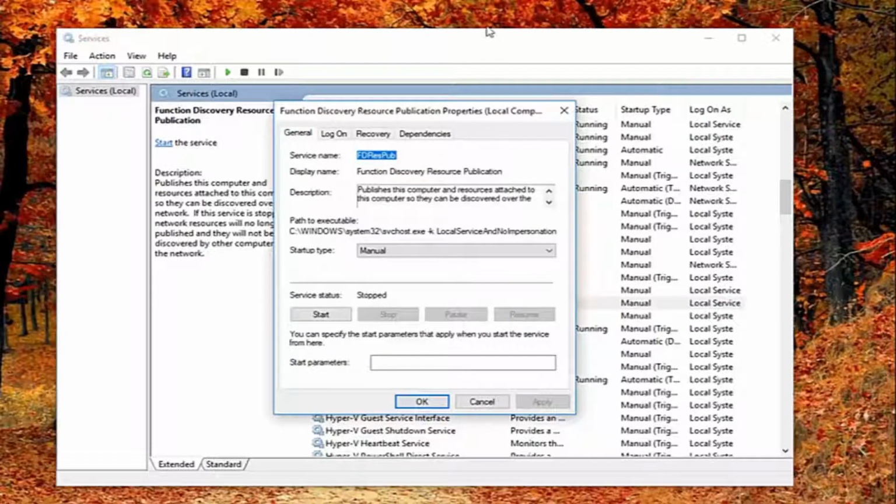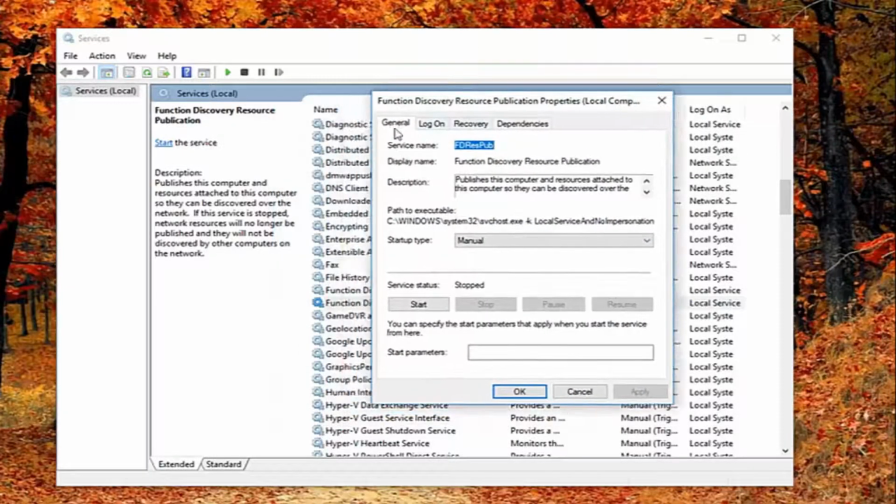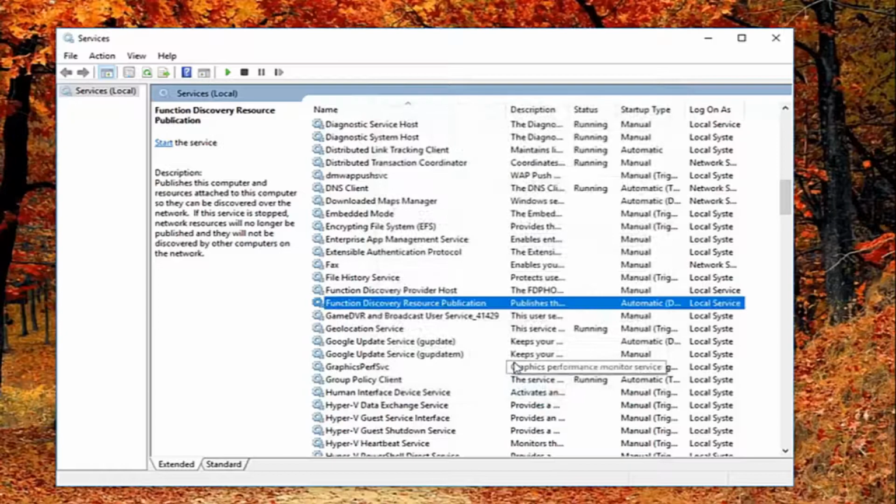And now that you've double clicked on it, you want to again be on the general tab. You want to set its startup type to automatic delayed start, and then left click on apply and OK to save the change. I would suggest restarting your computer and see if that has resolved the problem. Again, hopefully that's worked for you guys.